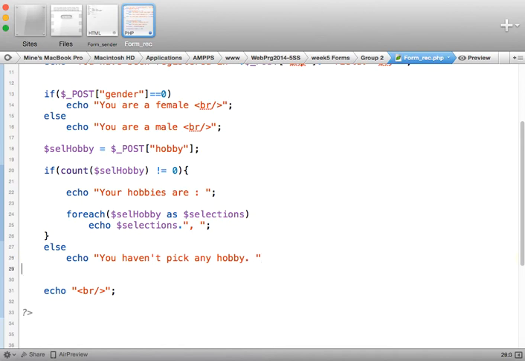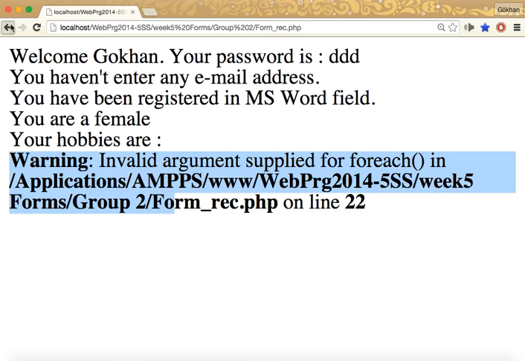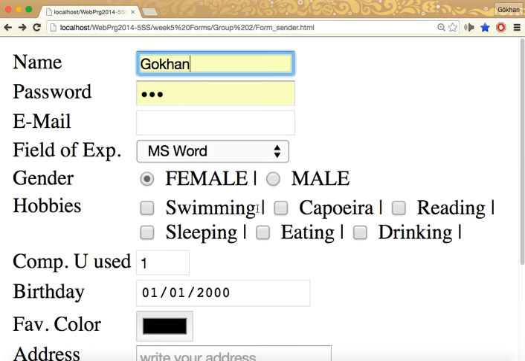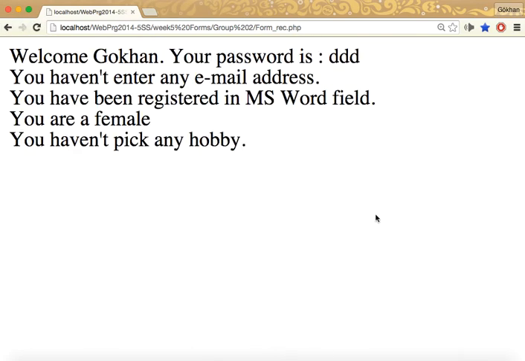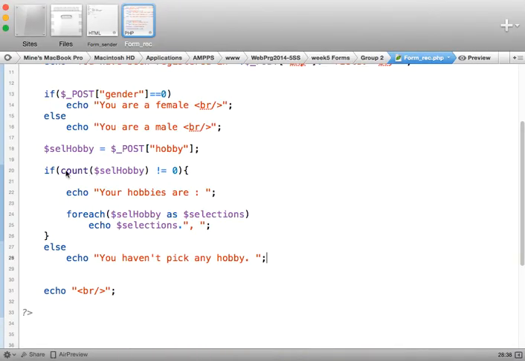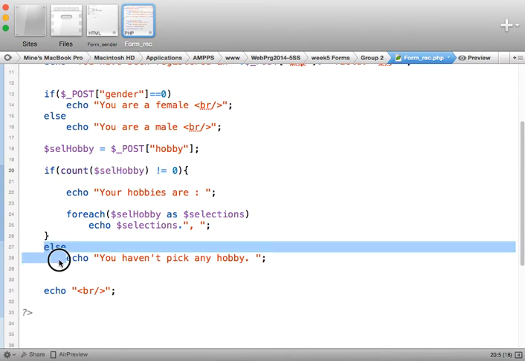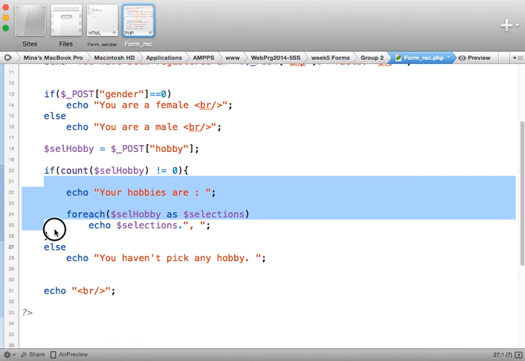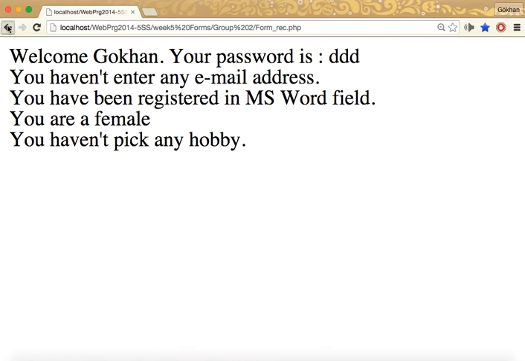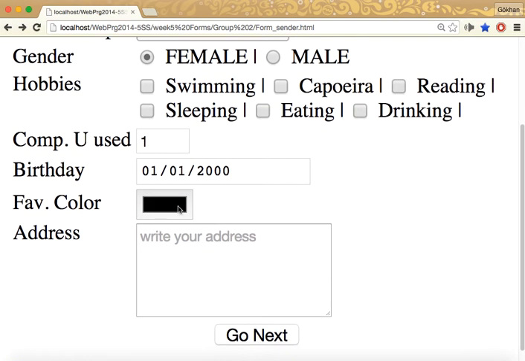So let's see how it behaves now. I'm just going to refresh the page. Nothing is selected. If I click go next, it's saying that you haven't picked any hobby. Got the point? I'm checking how many hobbies are selected. If it is 0, it just goes to else. If it is not 0, it will proceed with this task. Okay, what we have done is up until here.